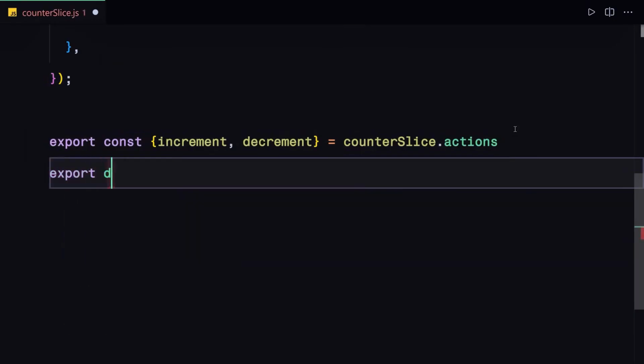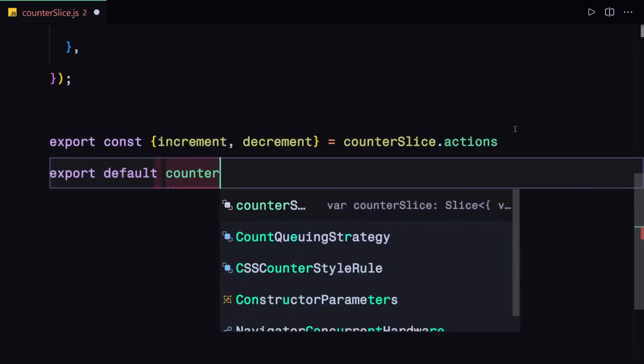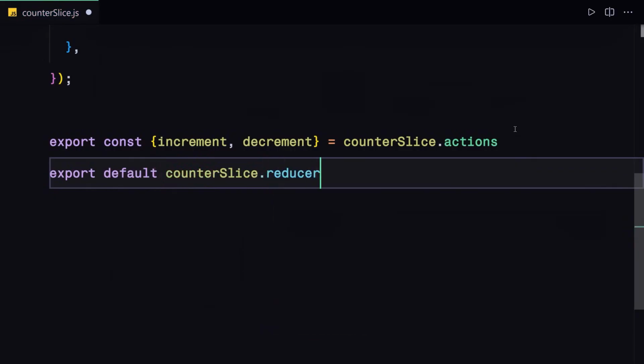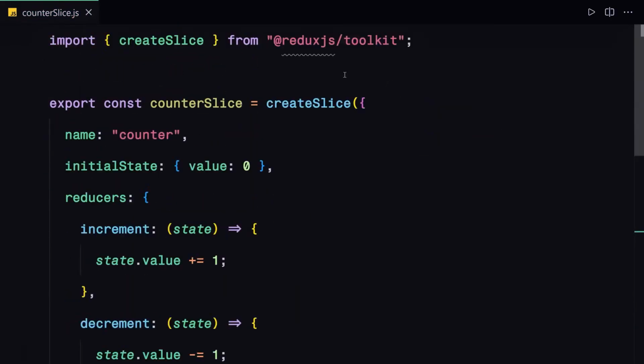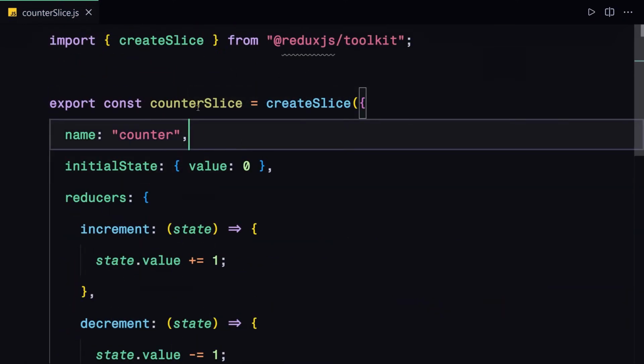And now let me just write export default, and let's just export our counter slice dot reducer. Okay, so that's everything we need for now. This is how we are going to be creating our slice. But now how are we going to be binding this slice or this logic to our store? Now let's just learn about that.